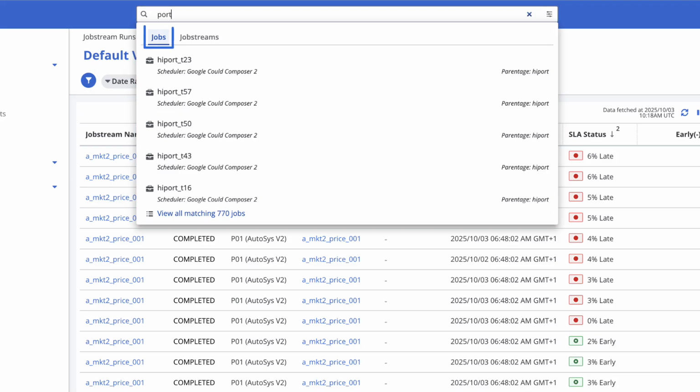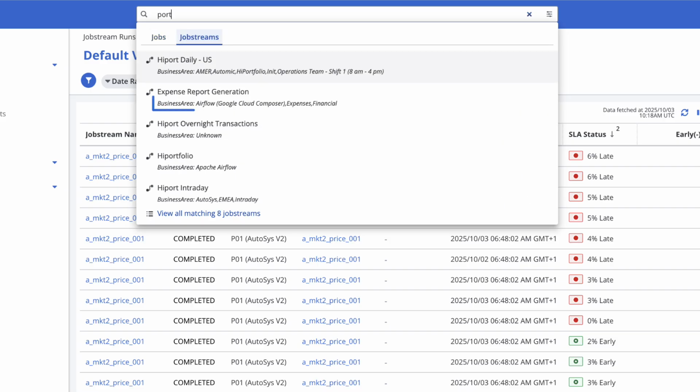Results for jobs and job streams are listed in their respective tabs. You'll also see identifying details, such as the scheduler and parent object for the job, and the business areas associated with the job stream. This helps you select the right option when multiple results look similar.